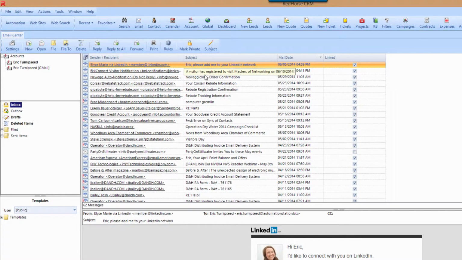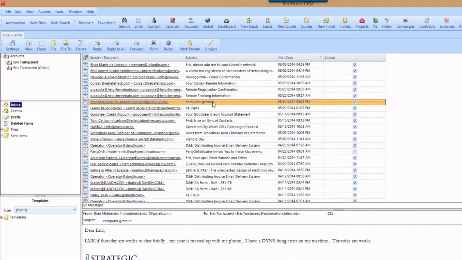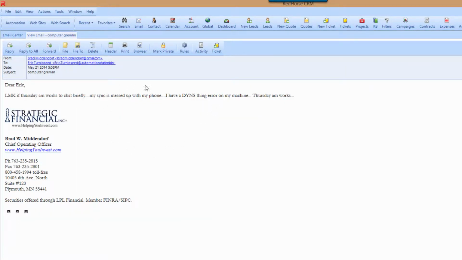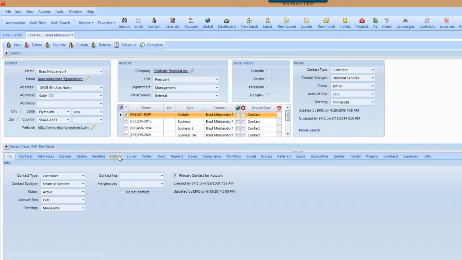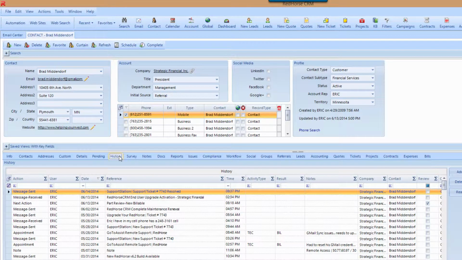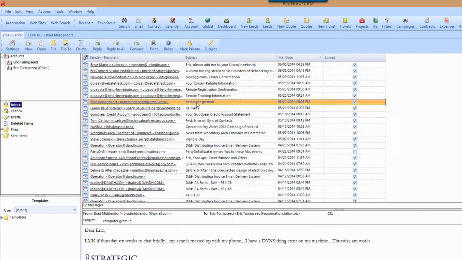And from here, I can see that I'm currently looking at my inbox. And I can easily jump to an email by double-clicking that particular email, and I can see this particular email right here. Or if I would rather, I can click and jump to the contact record and see all the emails associated with that particular contact record. So the email center gives the ability to go to the email or the contact.